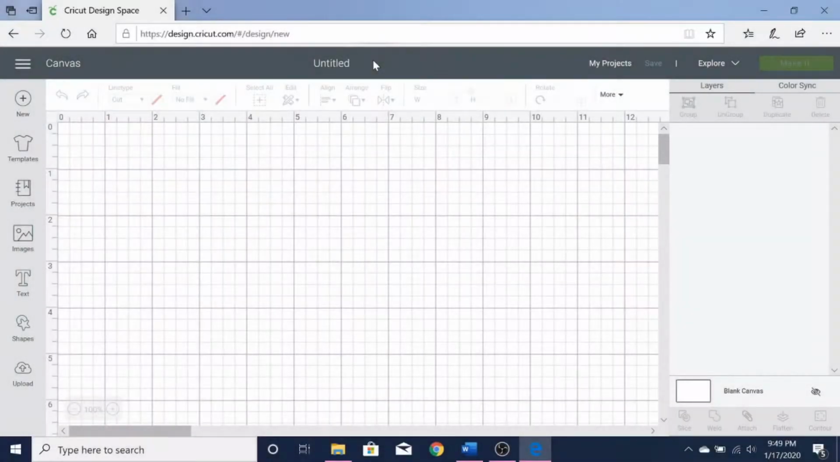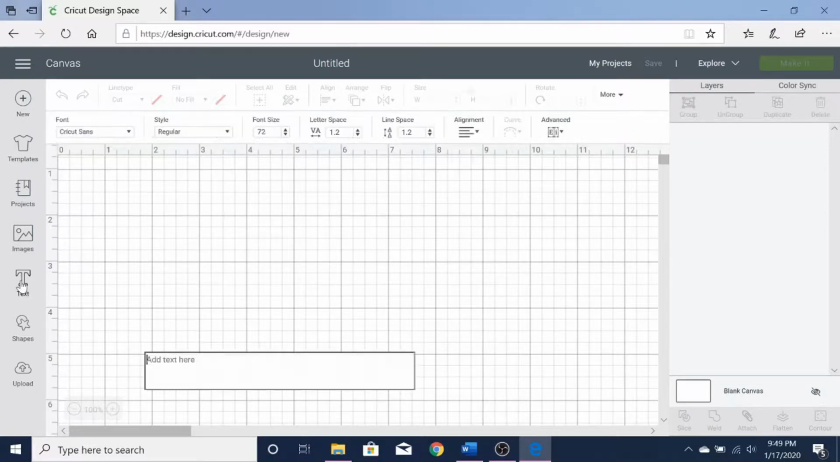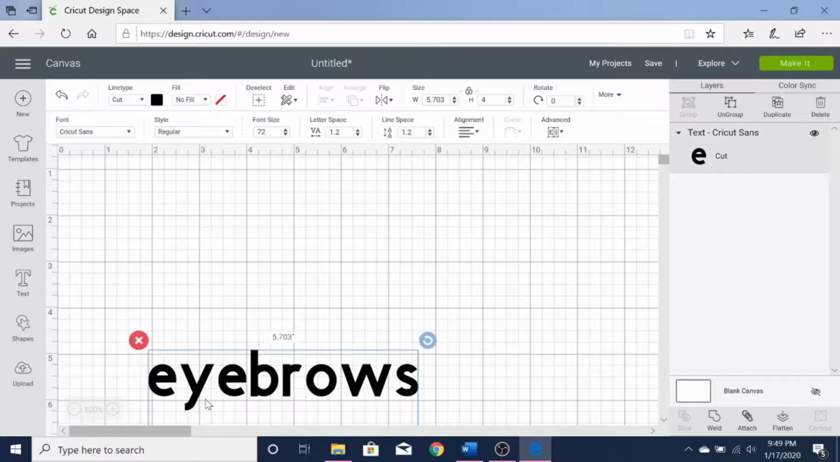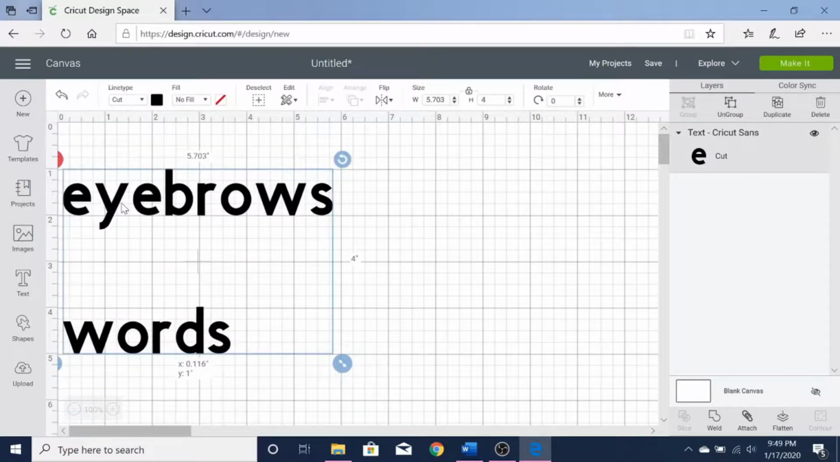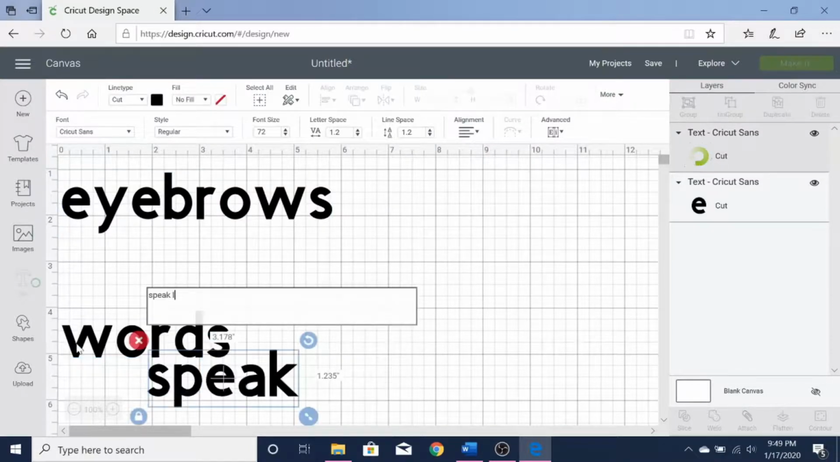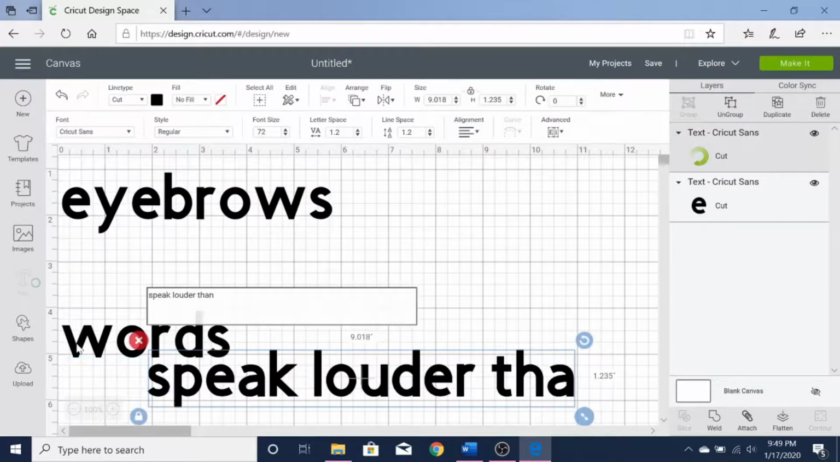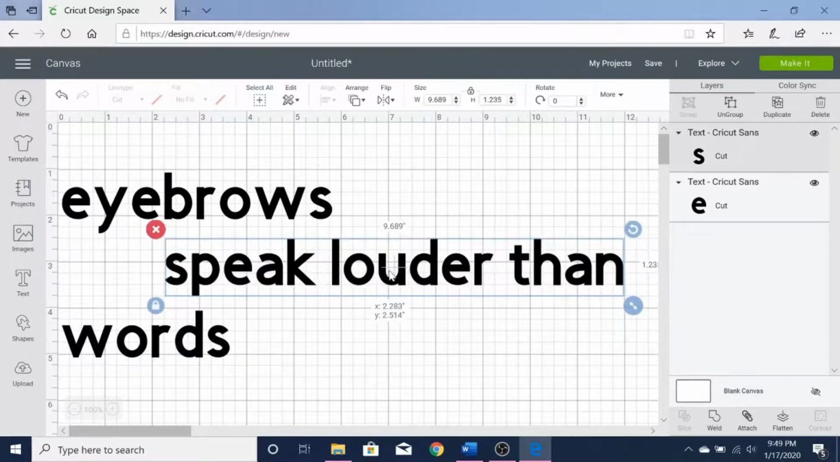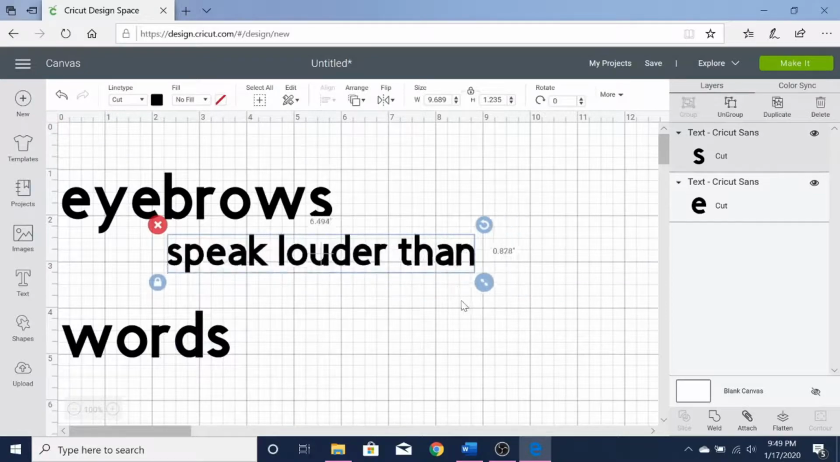Today I'm going to be making my design in Cricut Design Space. As you saw in the scene before, the quote I'll be using is "Eyebrows speak louder than words." I thought that was pretty cute and I already had an idea of how I wanted to design it. For this project, I made two separate text boxes. I wanted eyebrows and words to be one font, and then I wanted speak louder than to be another. Keeping them separate just allowed me to do that in an easier manner.